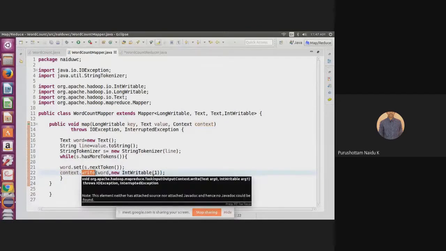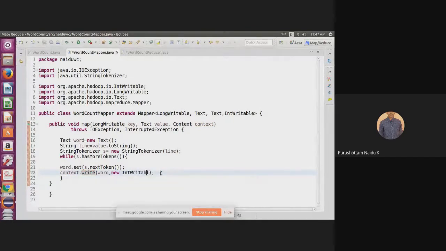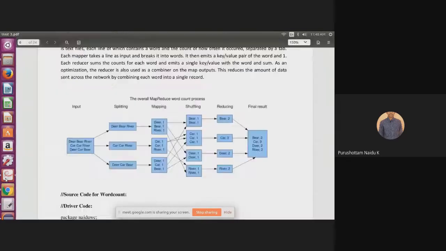The write method can accept two parameters. Both parameters must be objects. The first object is the mapper output key. What is the mapper output key? It is the Text of the token, which is held in the object word. Comma. What is the mapper output value? The mapper output key is the token, and the value is 1, which is of integer type.